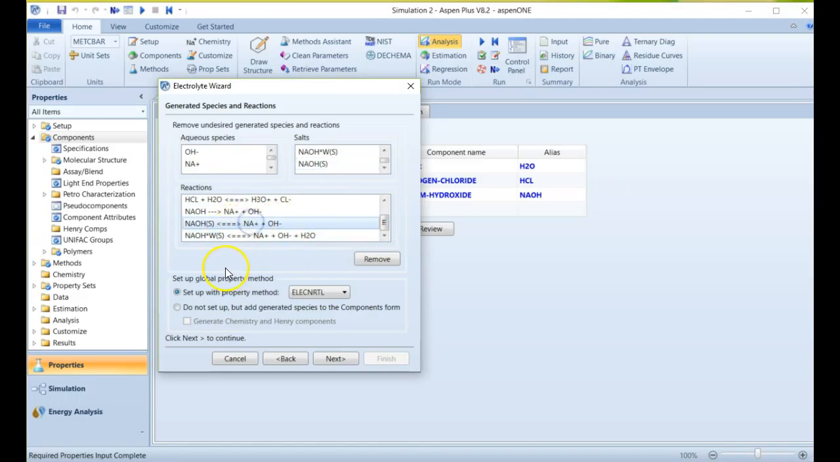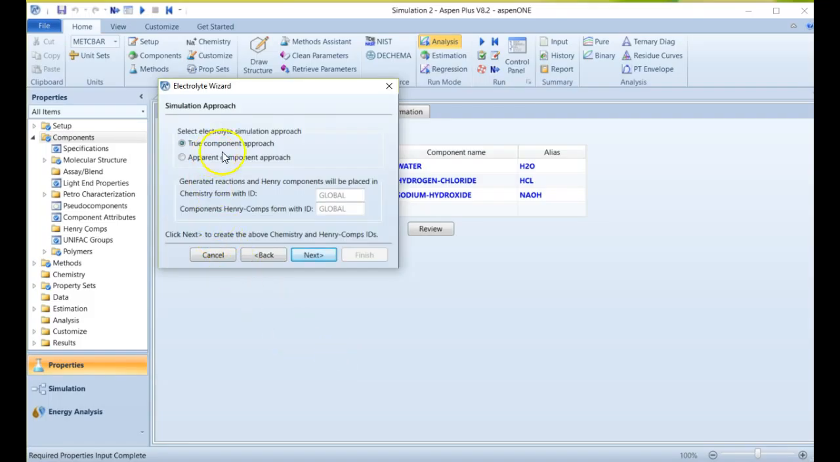So in this case, we're just going to assume fully dissociating ions. So NaOH going to sodium and hydroxide, yeah, that's all we care about. But I'm going to remove the components that I think aren't relevant. So it's these two salt forms. We only care about NaCl in this. We don't want to change the electrolyte system. We don't care about that, and we'll stick with that property method, and we'll click next.